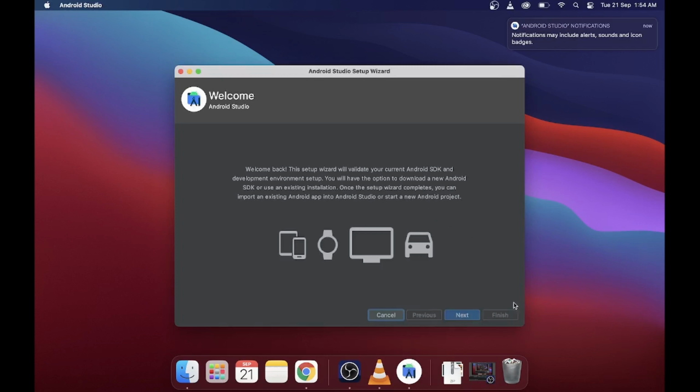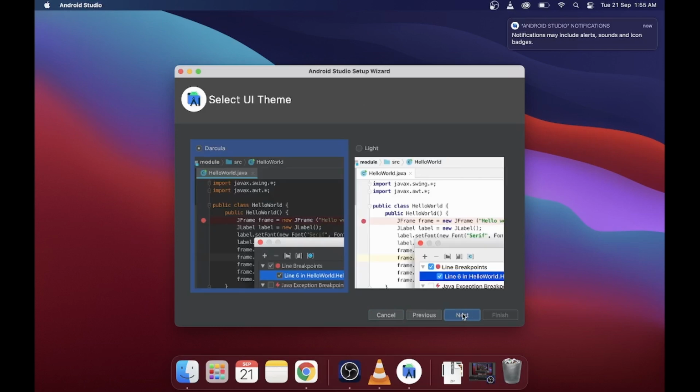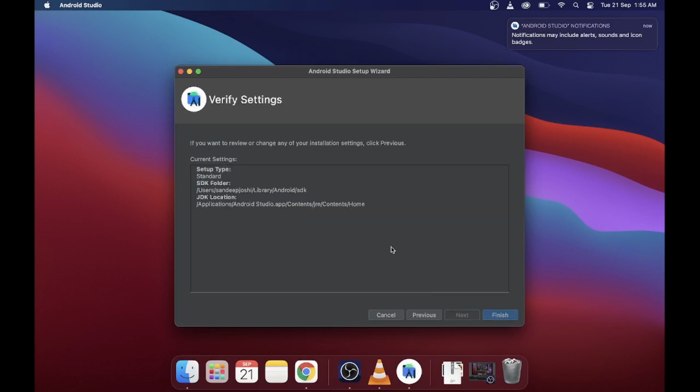So now it is a setup wizard. First we'll click on next, and then we want to create a standard installation. We'll click on next, and then we have the option to select themes like light theme or dark theme. I prefer dark theme, so I'll select Dracula. We'll move to next. Then it will download some SDK and JRE and so on to our local machine.